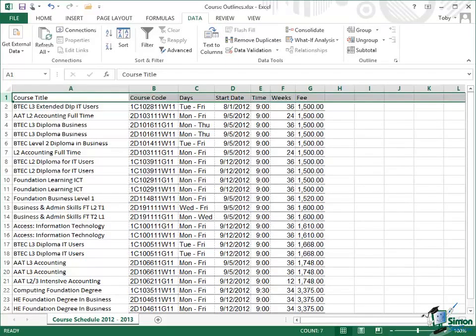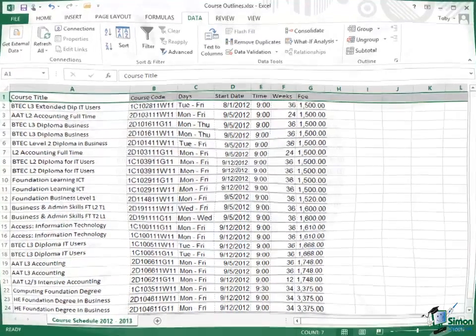Welcome back to our course on Excel 2013. We've looked at sorting in Excel 2013, and in this section we're going to look at filtering.